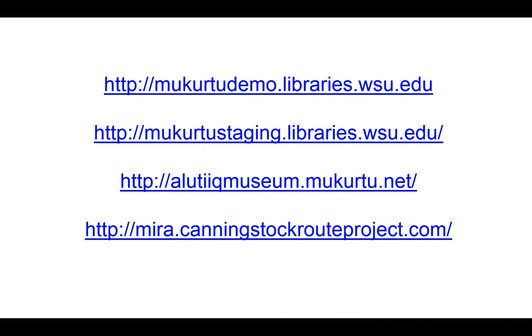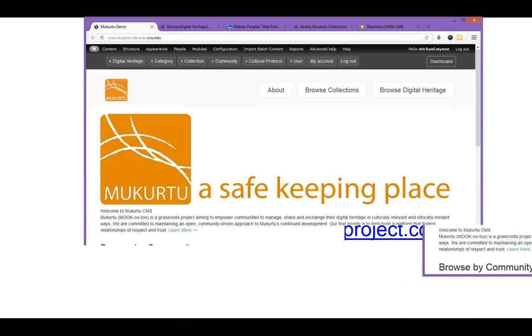And now I want to show you a few sample sites and some of the basic features of a Mukurtu site. Okay. And my internet is, I think, a little bit slow today, so we'll see how this goes.